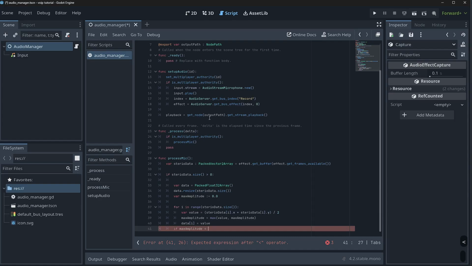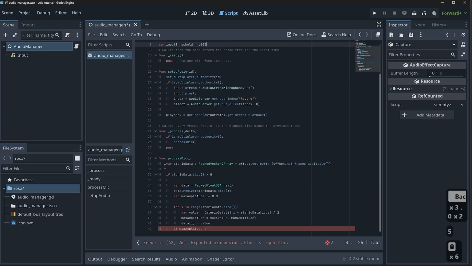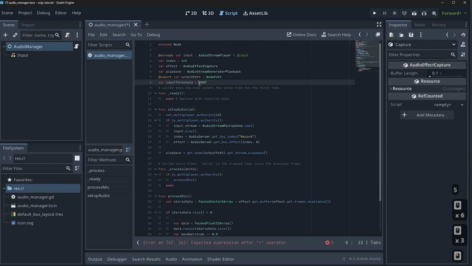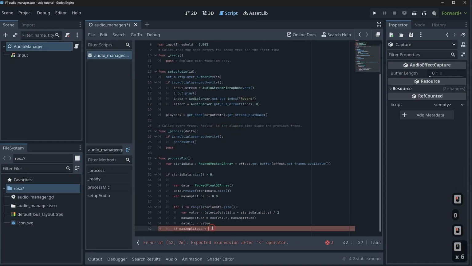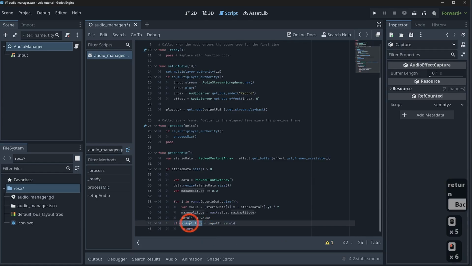Now we can check if our max amplitude is less than our input threshold. Now, we don't actually have an input threshold, so let's add that in. So we'll say var input_threshold, and we'll make that equal to 0.005 or so. I'll put a 0 in front of this just because I like having the 0 there. So what this is going to do is basically say if our person, whoever they are, is talking loud enough, then we will be able to send that data across. In this case, I'm going to go ahead and return, because if their maximum volume is higher than our input threshold, then we're good to go. If not, then we're going to return and not pass that data across.